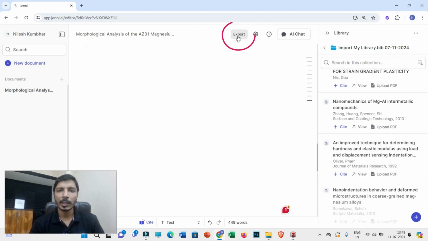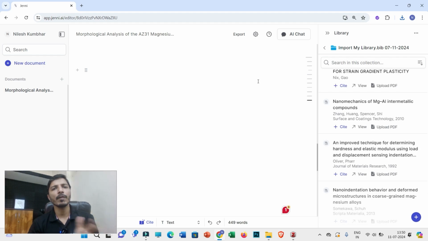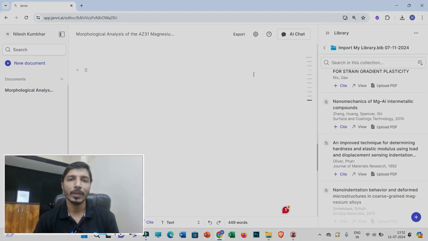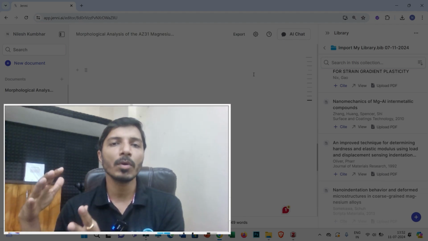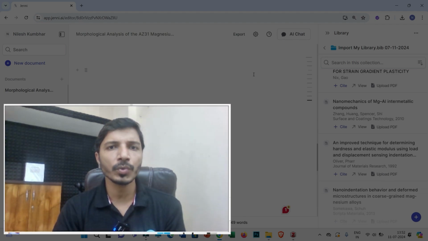Again, you can export this written research document in Word format and you can again rework the same document with the help of the Zotero add-in to Microsoft Word. So in this way, this synchronization will help you a lot in simplifying your referencing and citation work and also save a lot of your time.